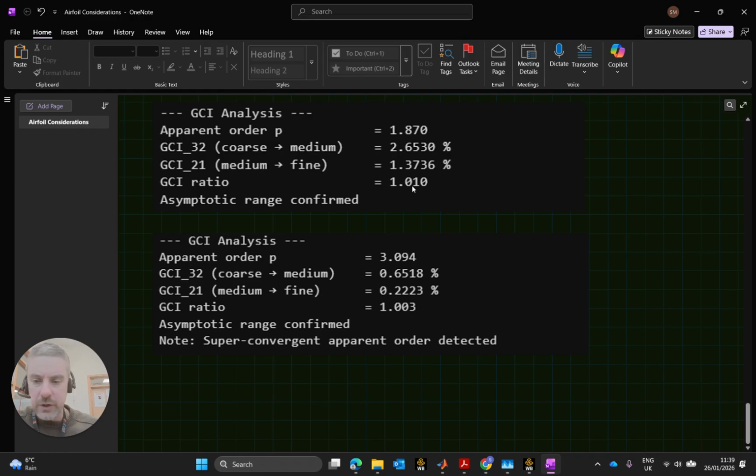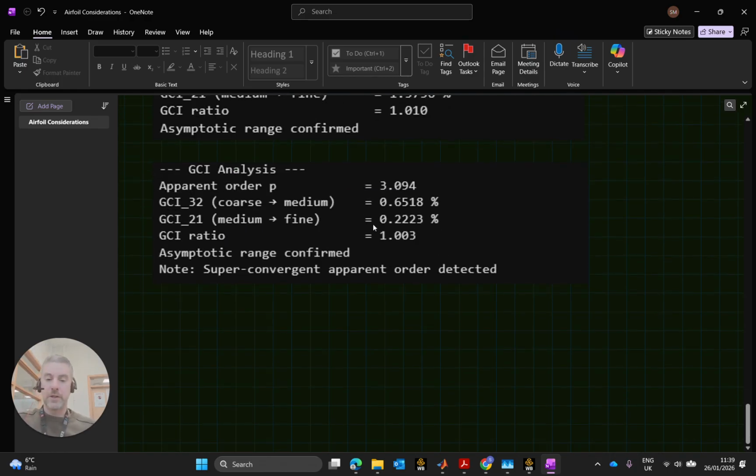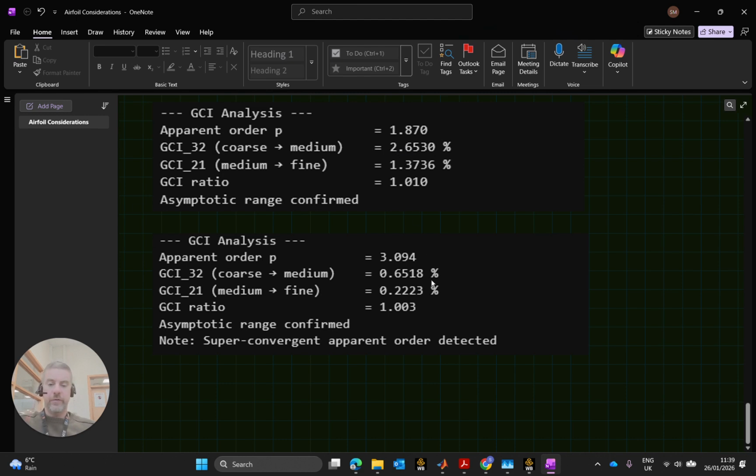The GCSI ratio has come down a wee bit, but our GCSI itself we've come down significantly by using this mesh. So that's what I was saying. See, the GCSI 2 to 1 was 1.3736. And we made all our 2s the new 3s and all our 1s the new 2s. It doesn't mean that our GCSI 2.1 becomes our GCSI 3.2 in the new mesh here. So we could see that running there at the minute.